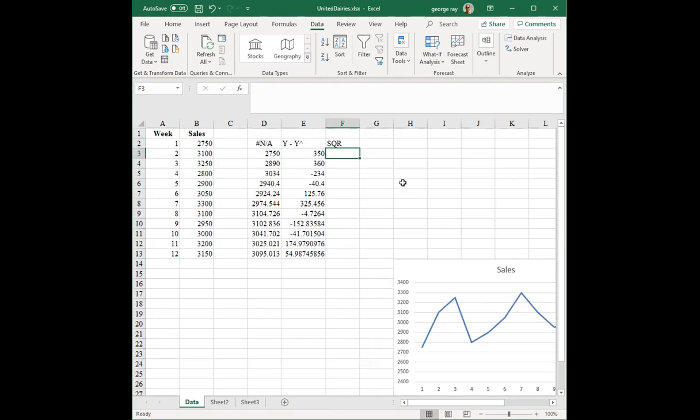Let's now square that. So I'll just take equals E3 caret 2 to square it. Bring it down. Then for the mean square error, I want the average of these squares. So I can sum them and divide by count, or I can just use the average function. So I'll do that. And I get 44,453 and some change.